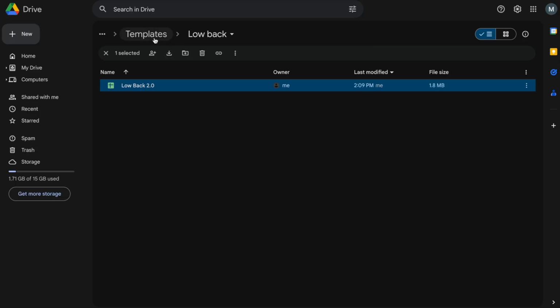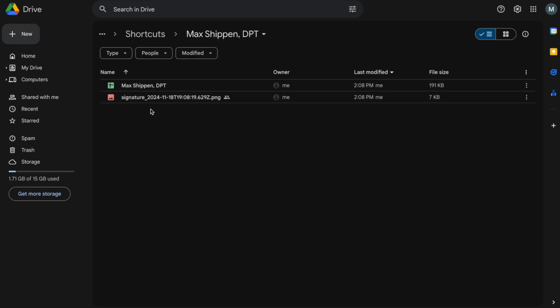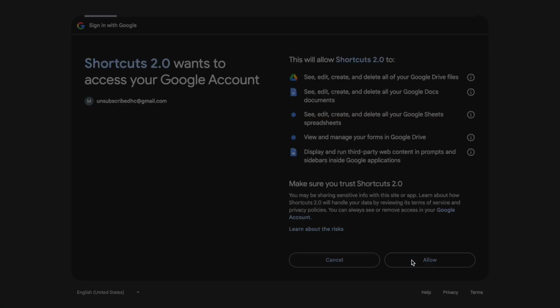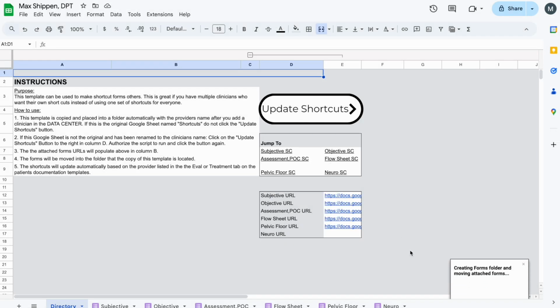We will want to make sure that the shortcut folder has been created and we want to upload all of the Google Forms URLs into the correct spots. To do that, we're going to come here into my new shortcut folder named after my name, which is the clinician that we typed. We're going to click Update Shortcuts, and we're going to have to authorize this script again. You will get an email again that says there's a Google security alert for this script.